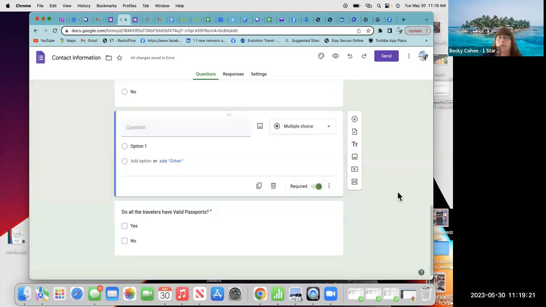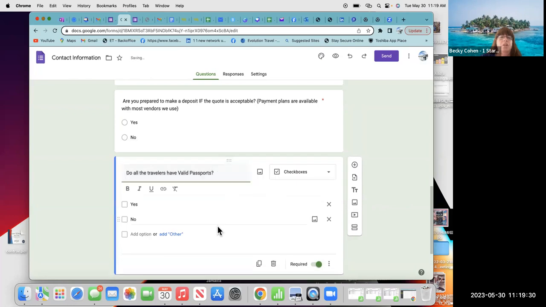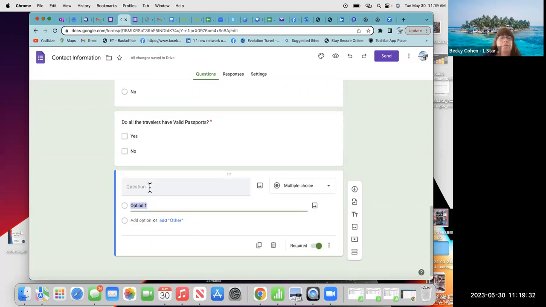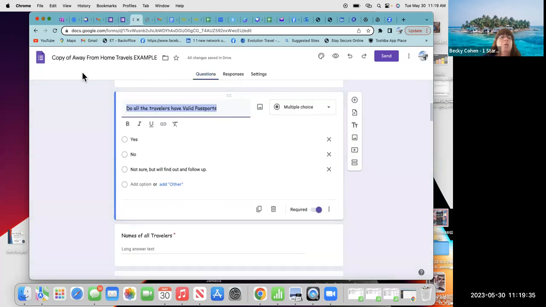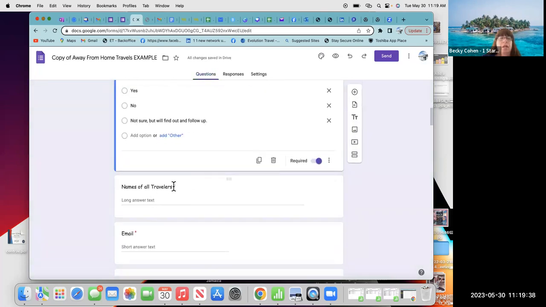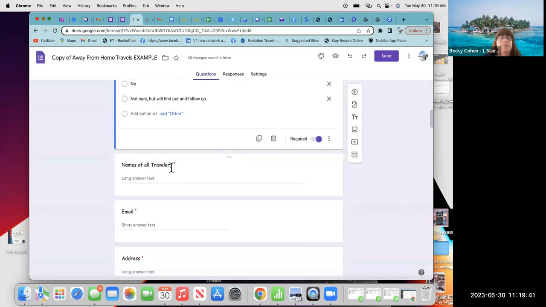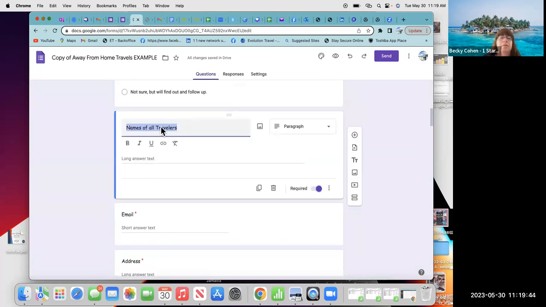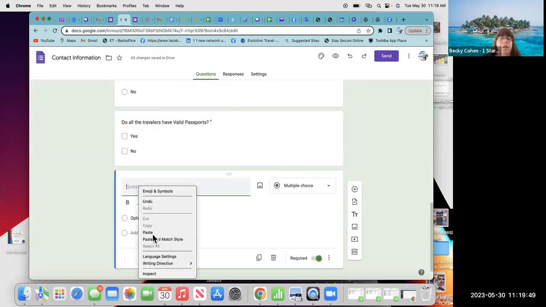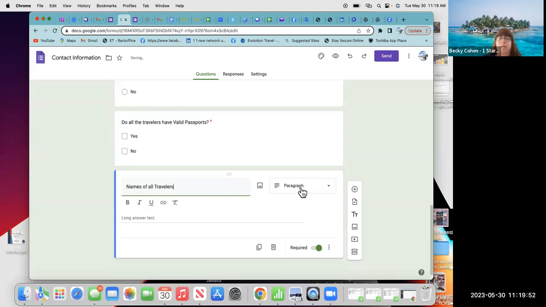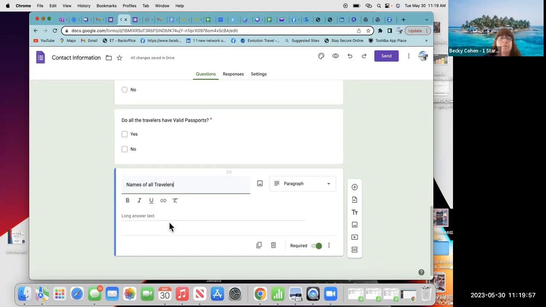And it's going to move down. Oops. I guess it was in the right place. I'm not really paying attention here. There we go. So we're down here. Add our next question. What is our next question going to be? We already name up all the travelers. So we need that one. And this one is not a multiple, it's a paragraph, so that they have room to put in all of that.